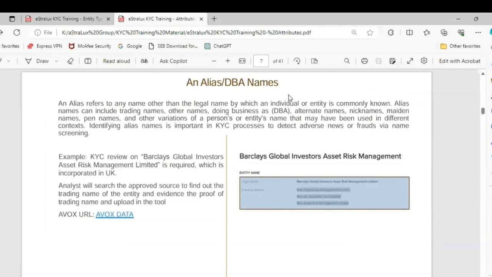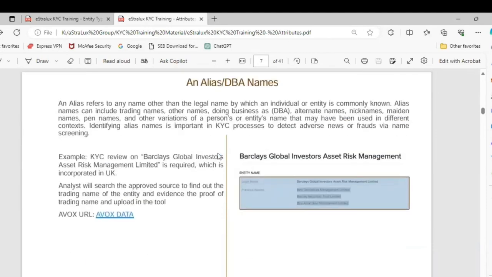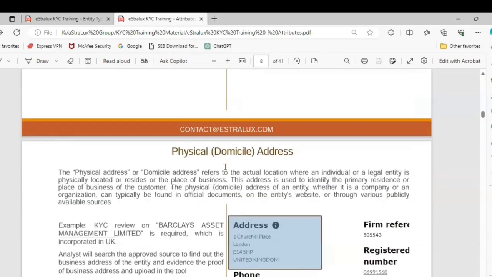But don't be confused. Once we cover all these attributes, we will show you the live cases as well. We will show you how to perform KYC on different entities like private entity or regulated, then fund cases. So don't be confused as of now about how to search the trade names or previous name and all those sources. The next attribute is physical address.